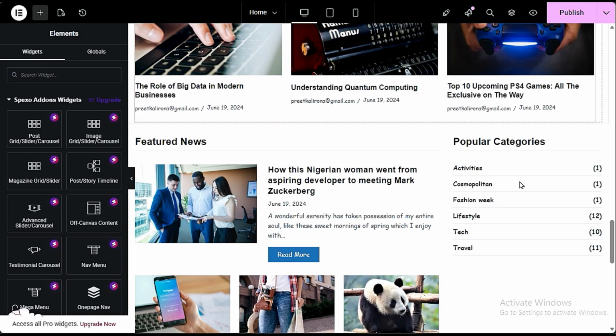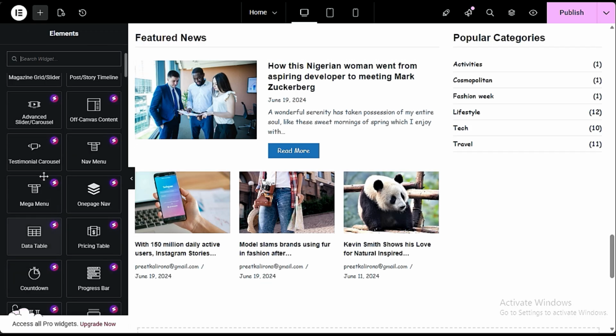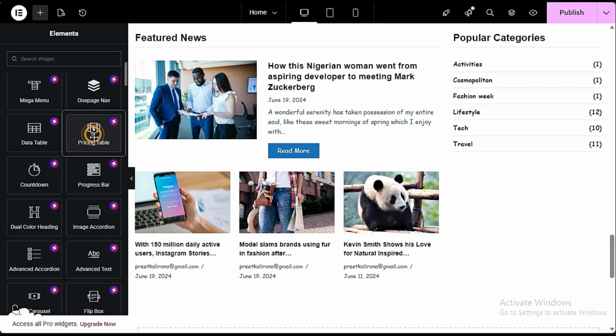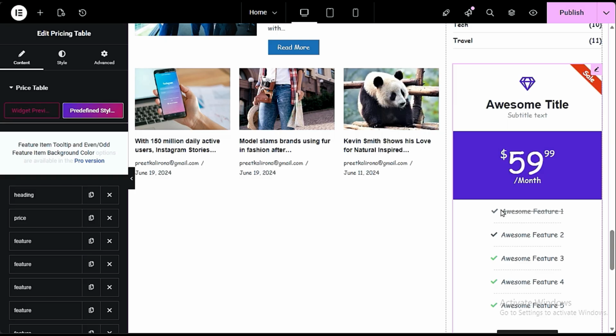Now let's talk about, you want to add something else. Click add element. You have different elements here you can use. Testimonial, mega menu, data table, pricing table. Example, you want to use pricing table for your audience. You can set here your pricing table.